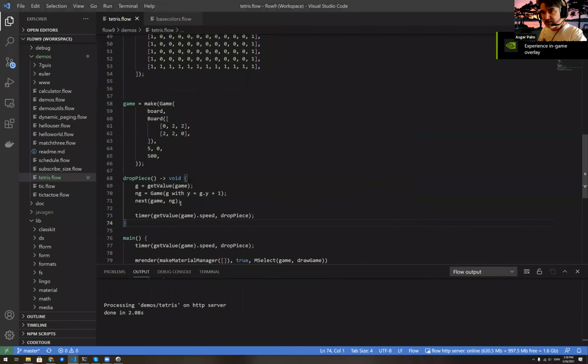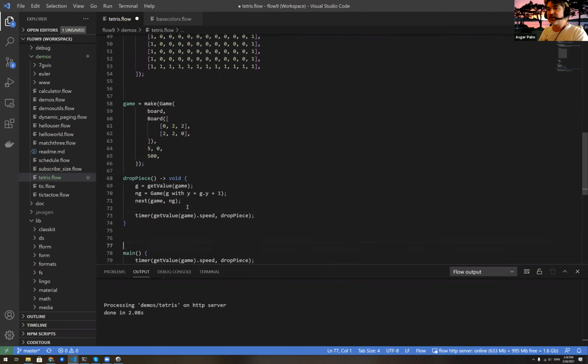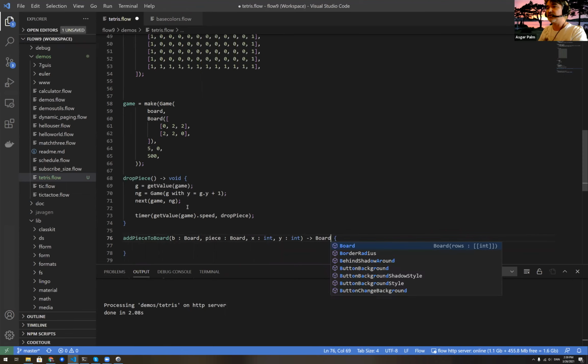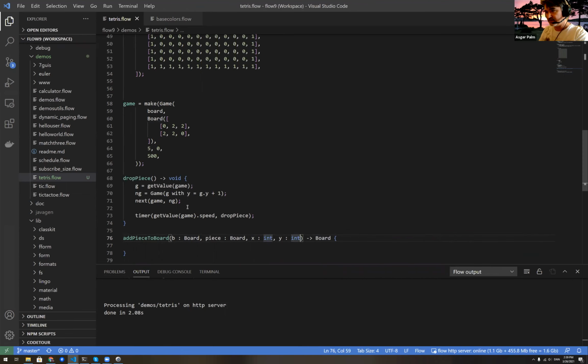So far, so good. Okay, so we've got to detect if we have a collision. So what are we going to do? We have the board, and the board might have some pieces, and then we put in a piece at a given place. Okay, add piece to board. Let's do it like this. So we take a board, and then we have a piece and a Y position, and then we detect. Oh, no. I know. I know. This is how we do it.